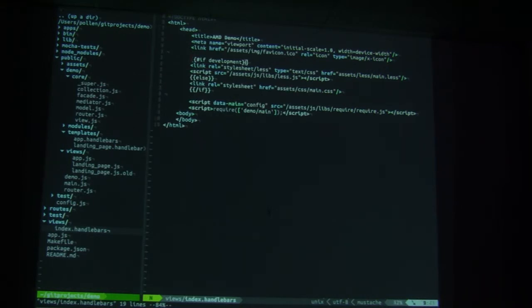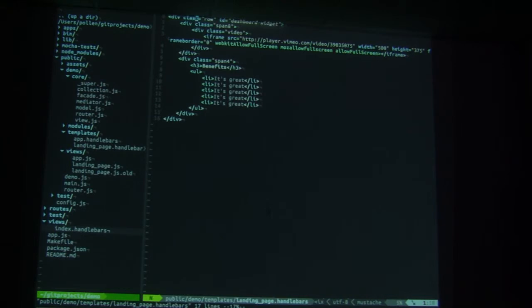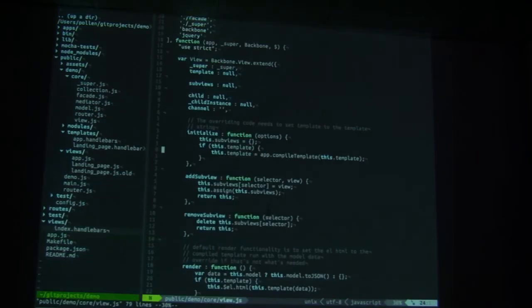But there's a couple other things you can do, and mustache is pretty cool. It's a lot nicer than Underscore, which actually has its own simple templating engine, but we like this a lot better. Handlebars is a superset of mustache, I believe, so it can do everything that mustache can do. This is how I'm actually calling it.